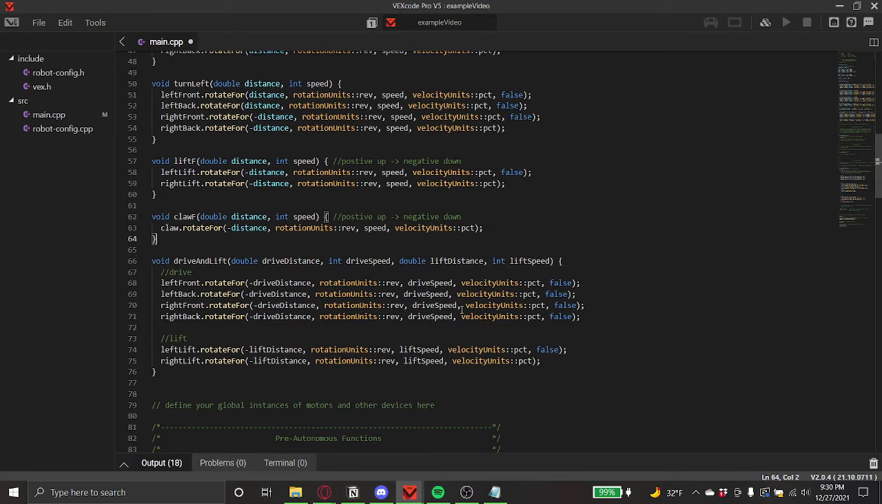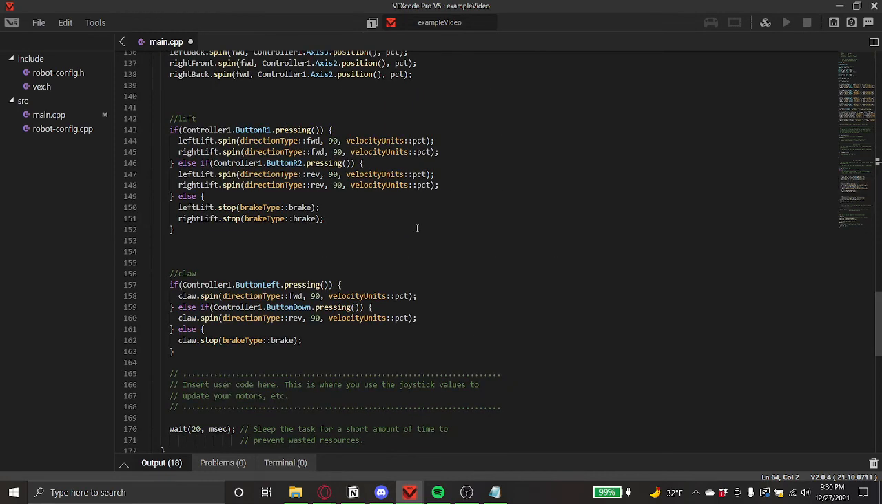And also, you can do this technically for any combination. You can go drive and claw, lift and claw, drive and lift. Depends what you have on your robot. This is just the easiest way to do it.